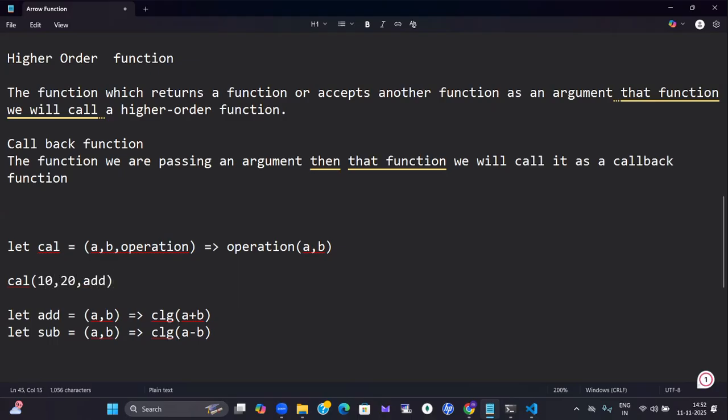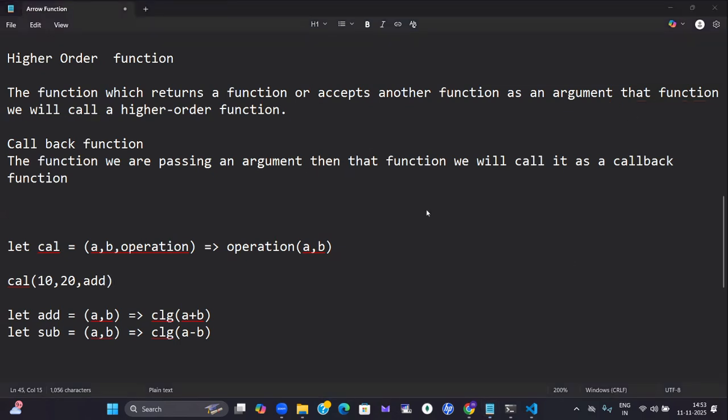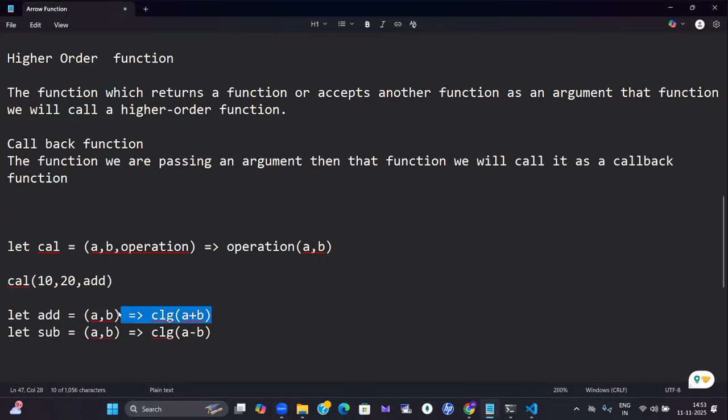If you observe carefully, I am assigning this function, I am not calling this function. If I want to call that function, I need to use the parenthesis, ma. Here what is happening? 10 is stored inside A, 20 is stored inside B. Add, inside the add, what is the value it is storing, ma? Function. That function I'm storing inside the operation. It means inside the operation, what is it storing now?